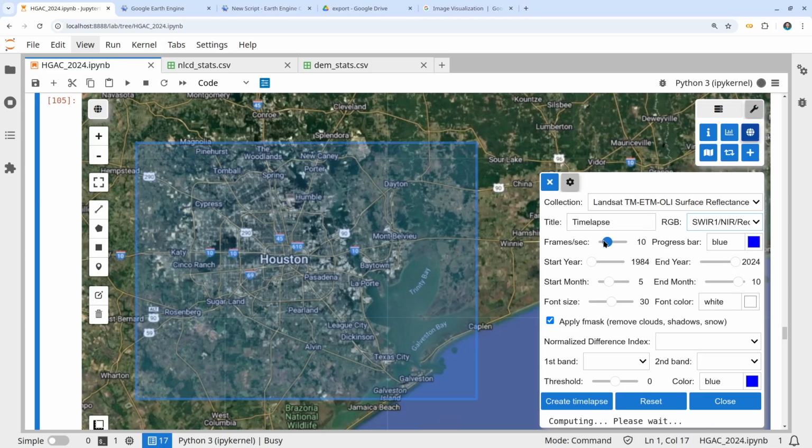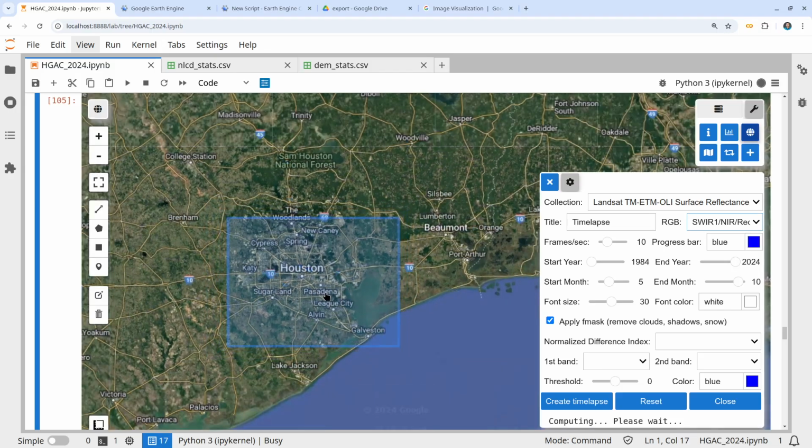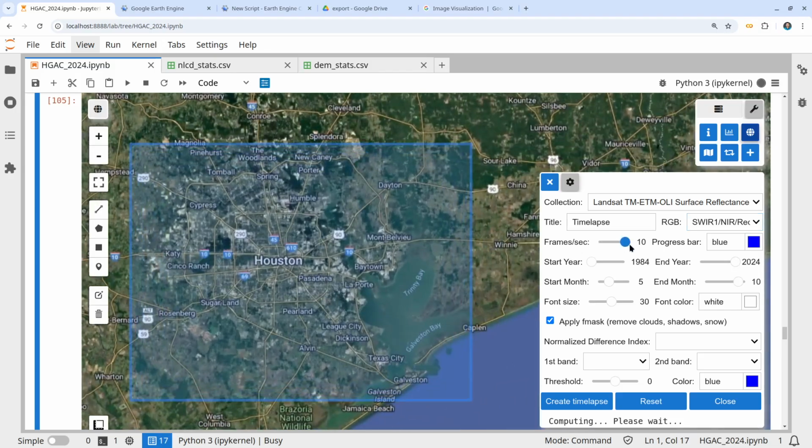The frames per second is usually how many images you want within 1 second. So the larger the number, the faster the animation. The smaller the number, the slower. You can go up to a lot more, but if you make it much larger, it's too fast and you don't really see changes, right? At 10 frames per second, within 1 second there are 10 years. So we have 40 years of images, and it's only like 4 seconds. But you can change it to 1 frame per second, then it'll be 40 seconds and slower.